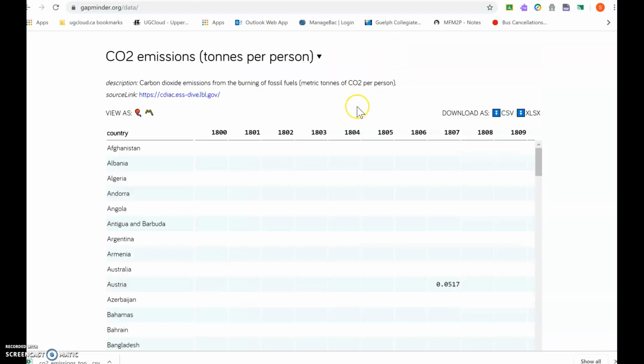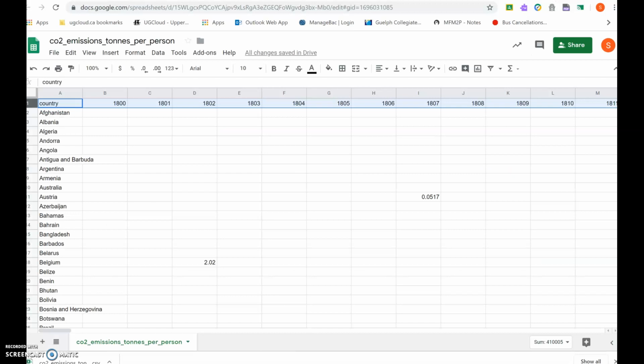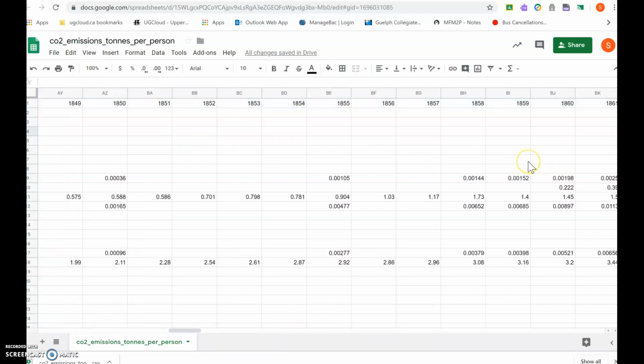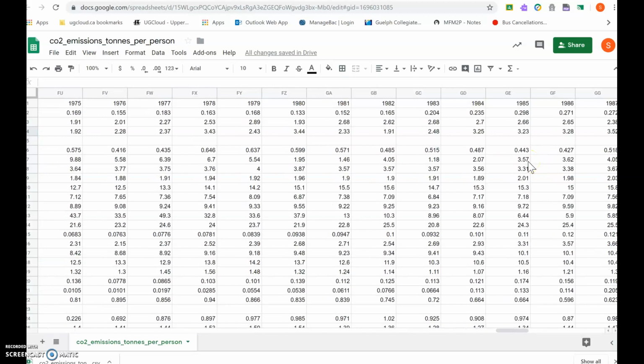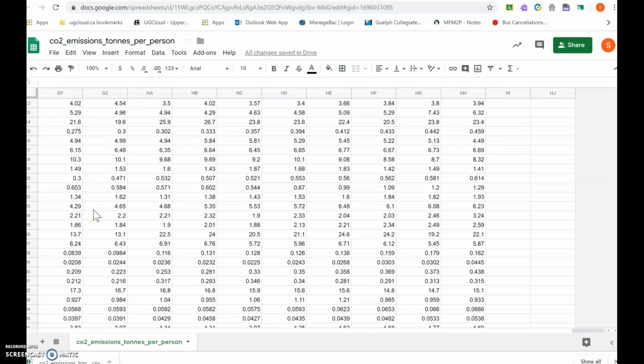If I go back here to my Google Sheet that I've already downloaded, it has this information on CO2 emissions tons per person. In here, as I scroll to the right, you'll notice lots of data, lots of years. Starts in the year 1800, goes all the way up to 2014, I believe. You'll notice as I scroll to the right, all the names of the countries disappear. Not very useful. Also, if I scroll down, the dates disappear.